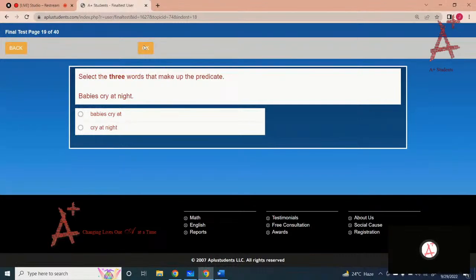Select the three words that make up the predicate. Babies cry at night. So which three words make the predicate? Very good. Cry at night. Got it?